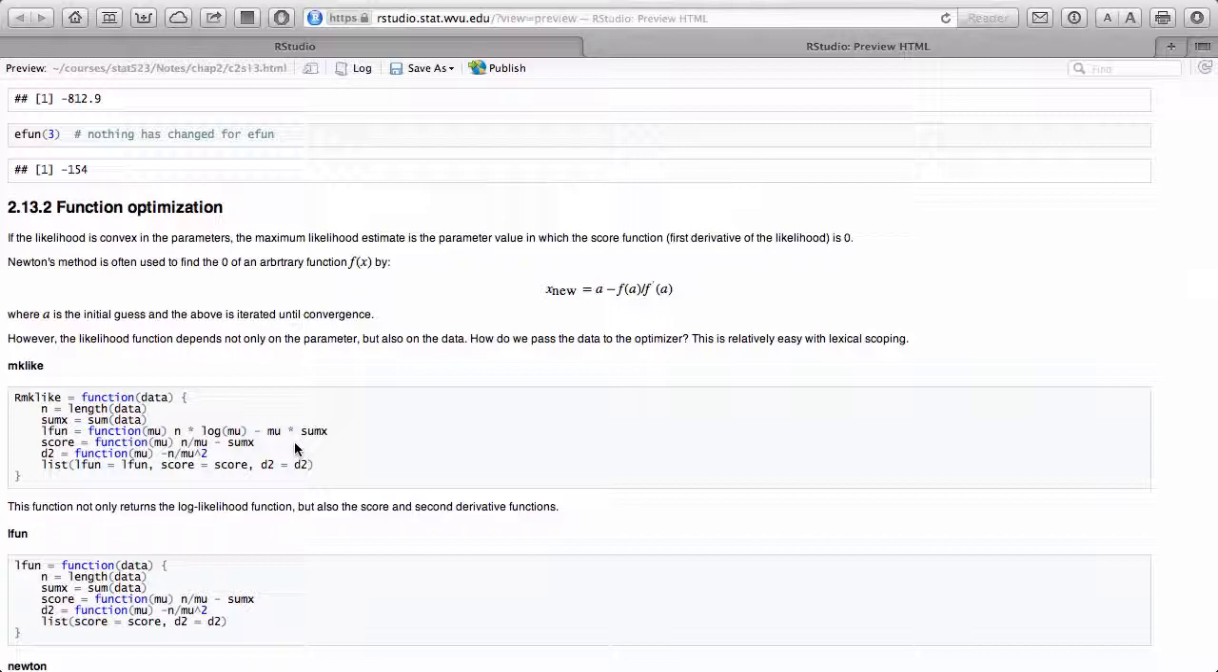The sum of x is constant, so the derivative of something linear just disappears, right? So you just end up with minus something. So if I take L fun and take the first derivative, I get n over mu minus the sum of x's. Then if I take the second derivative of that, I get minus n over mu squared. So I have the L fun, which is the log likelihood, and then the score, which is the first derivative with respect to mu, is the next line, and then the second derivative with respect to mu is the next line.